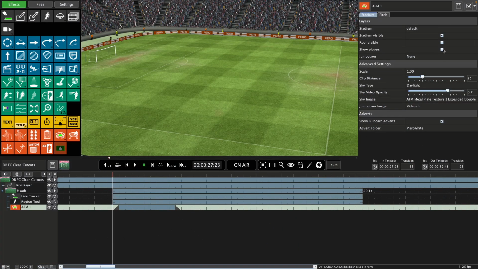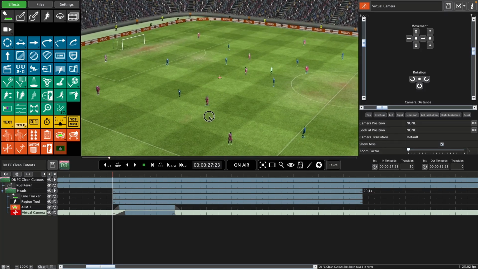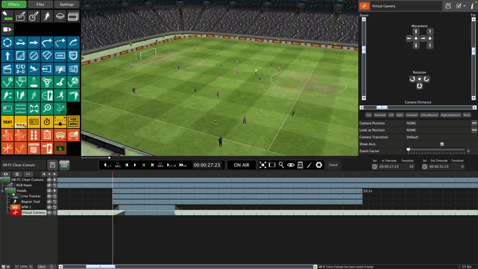With a keyed and calibrated clip, we get the option to show players. This reveals the players on the pitch. While this is on, I can still use the virtual camera, more on that later, to change perspective. If you need to clean up a player cutout, check out our dedicated video or the PIERO user guide on how to use the region tool.